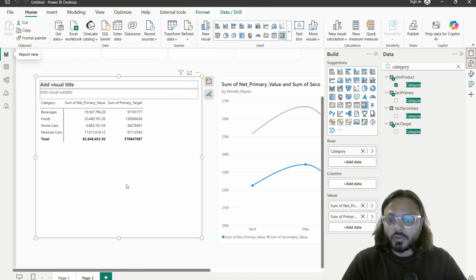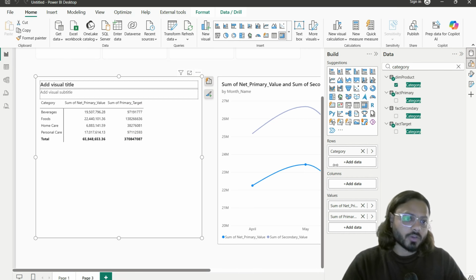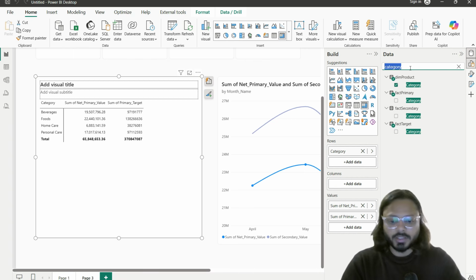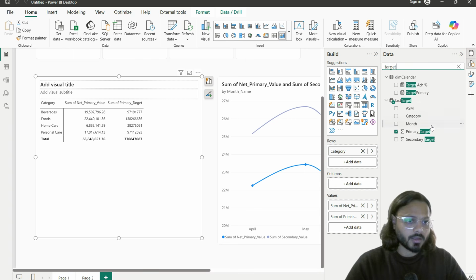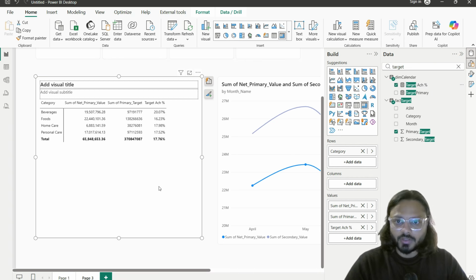All right, so now you will see the data changed and it is all working, right? So if you go to your target, you can add the target achieved over here.